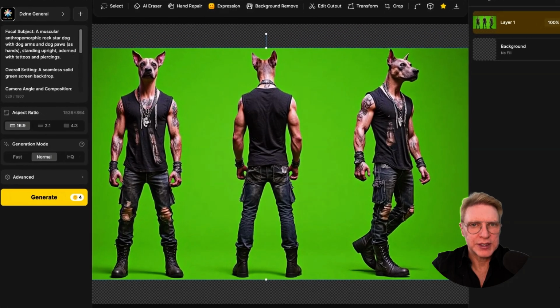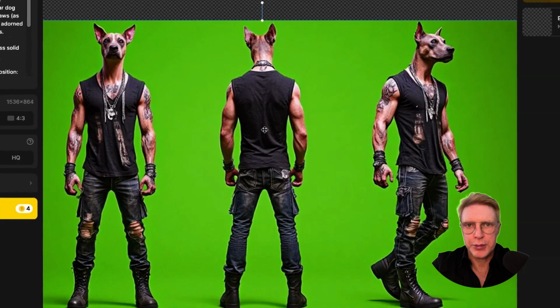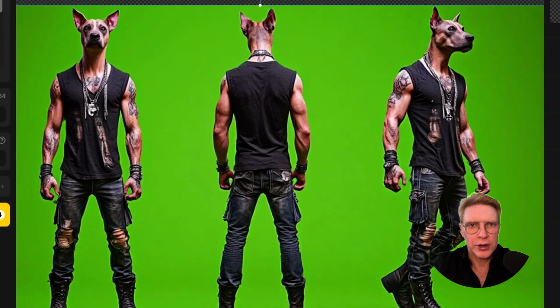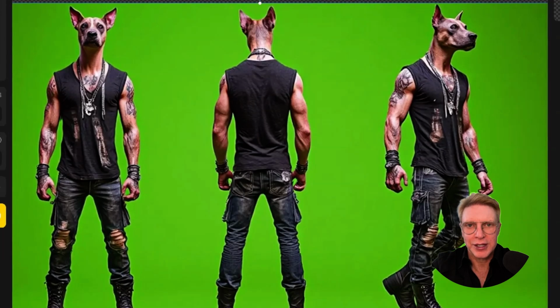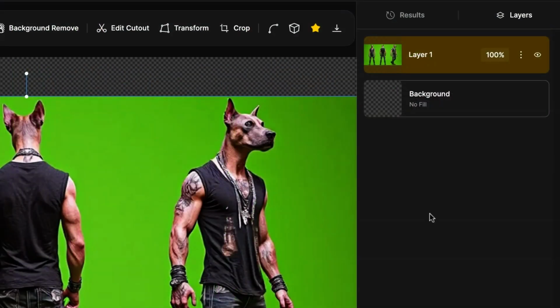There's a lot of great detail here, and we have our character in different poses, front, back, and to the side, a little bit of an angle. And overall, I think the character looks really great, and it's definitely the look that I was going for. On the right side of our screen, we have two tabs. We have results and layers. I'm currently on the layers tab. You'll always have a background layer, and on top of that, I have just one other layer, which is our rockstar dog. But what I want to bring your attention to is the results tab.